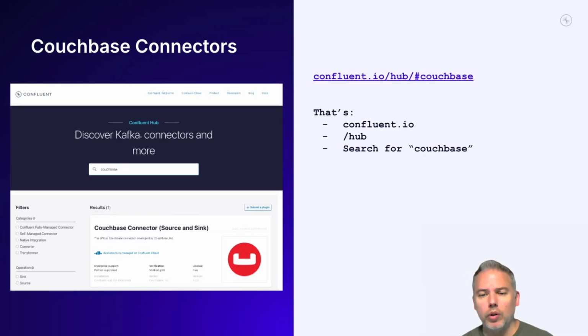Before I show you the fully managed connectors, it's sometimes nice to see where you've come from. If you're just getting started, then go ahead and just jump straight to the fully managed connectors. But I would like to show what it's like to run a self-managed connector. So let's take a look at that now.